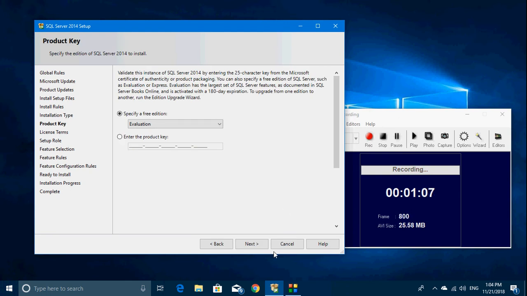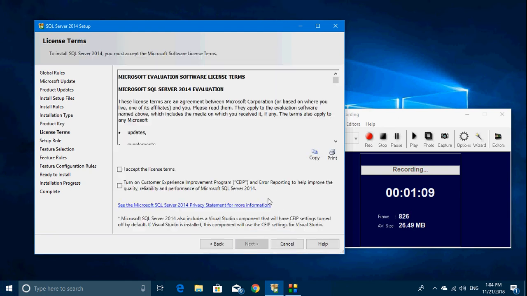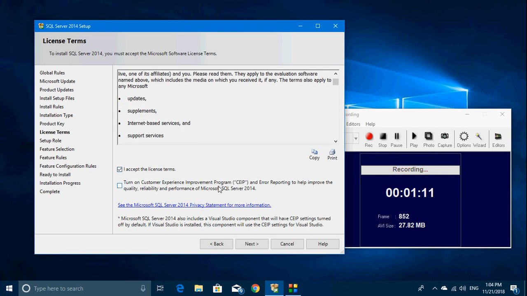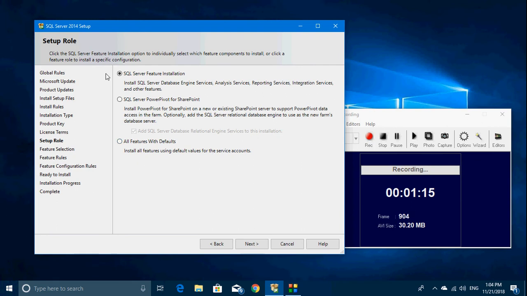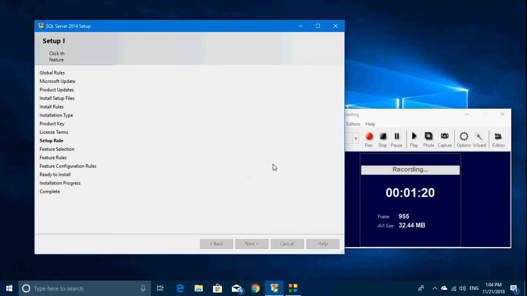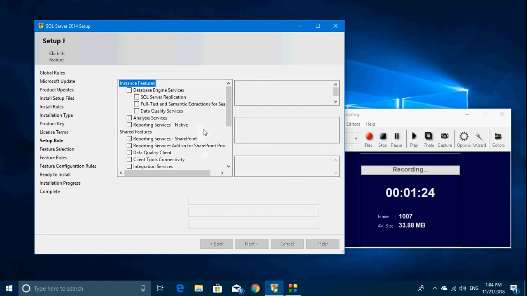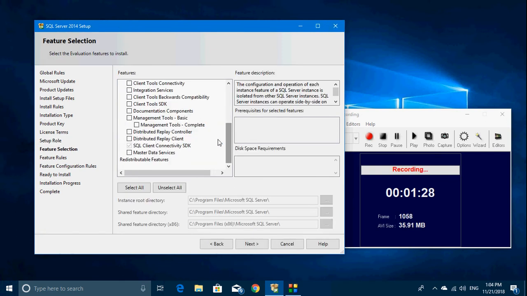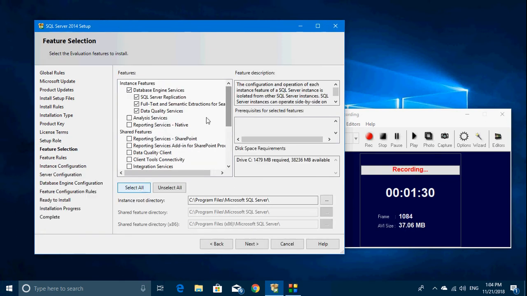I'm using the evaluation free period, and after that I accept the license terms. Then I'm going to next. For SQL Server feature installation, that is okay for me. And these are the setup roles. Which kind of service instance do we need inside of this SQL Server?